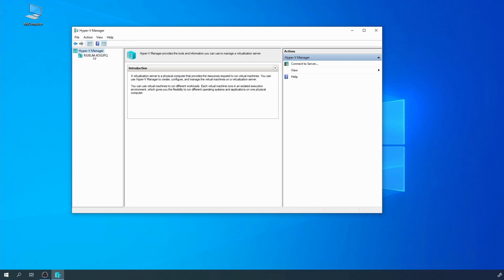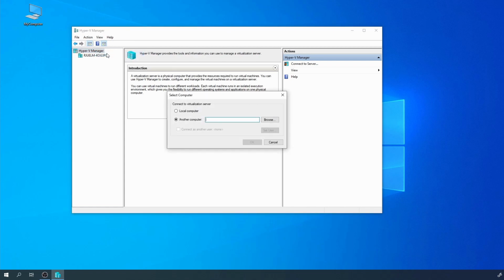This arrangement makes sense when you realize you can right-click on the top node, select Connect to Server, and enter the details or browse for another computer on the network that might also be running Hyper-V services. This allows you to manage several instances of Hyper-V services from a single location. In my case, I do not have another machine running Hyper-V services, so I'll just cancel out.